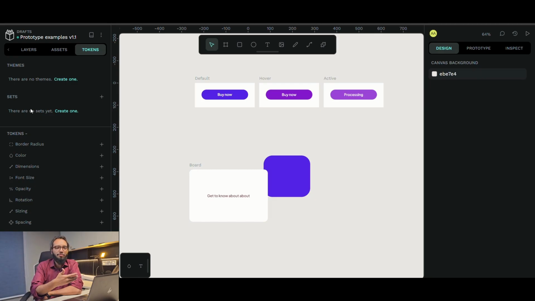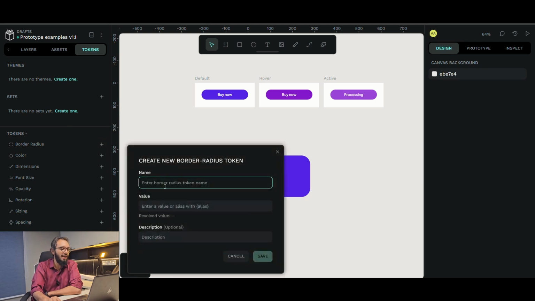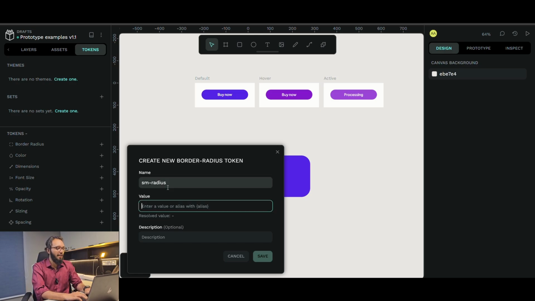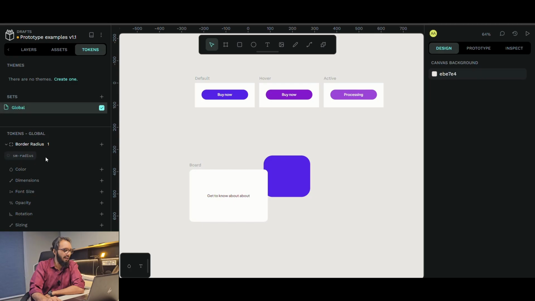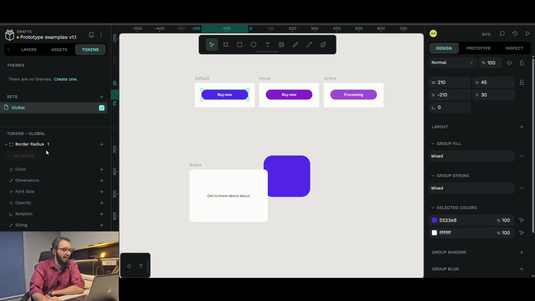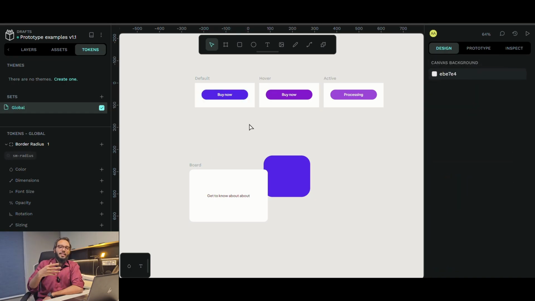I'm just reviewing the UI right now. Here you can see you can create tokens. This is not the tokens that are right now in this file. It is for you to create tokens. Like if you want to create a border radius token, you can add it and give it a name, small radius, and you can add the value, maybe 16, and a description. It is for smaller screens. Now it is saved here, and wherever I want I can use this small radius and it will be applied over it. So this is how it works.